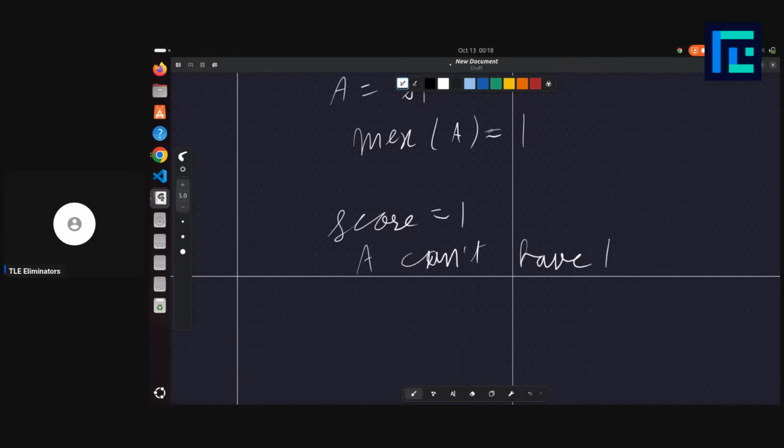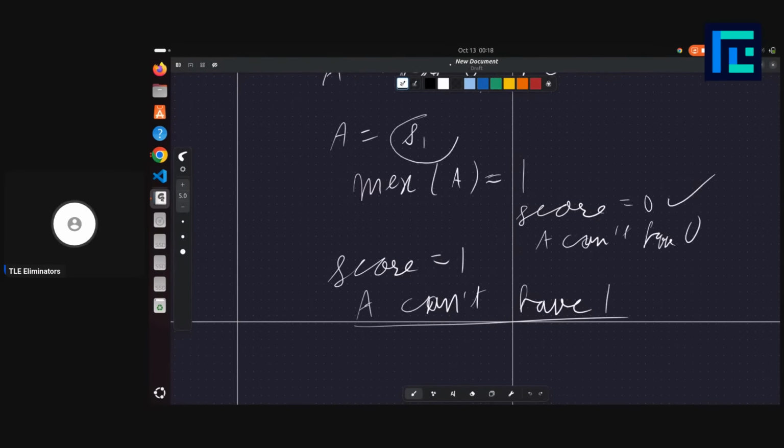Right? And if I want that score equals to 0, then A can't have a 0. So basically, if A doesn't have a 0, then score equals to 0. But let's say if A has a 0, but A doesn't have a 1, then score equals to 1, because we can partition the entire thing into only one multiset.